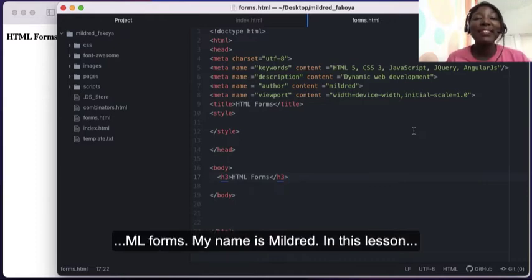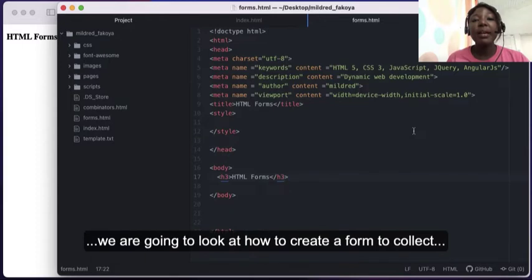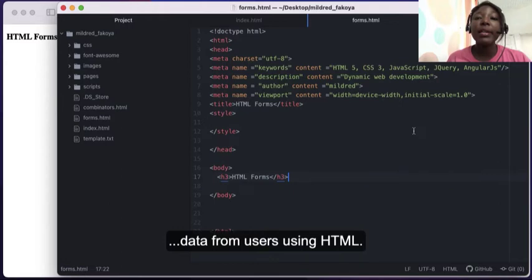My name is Mildred. In this lesson we are going to look at how to create a form to collect data from users using HTML.